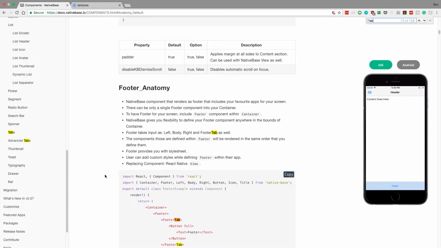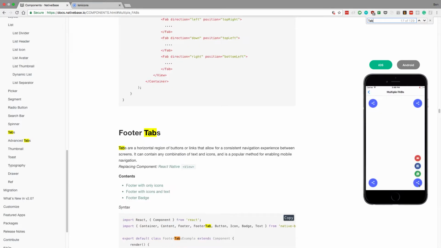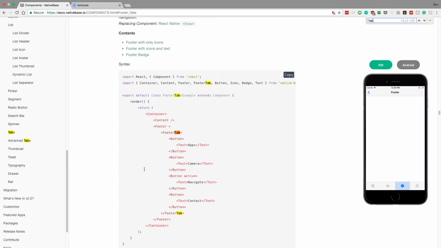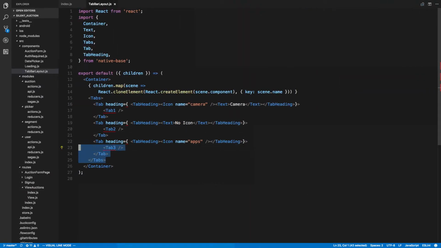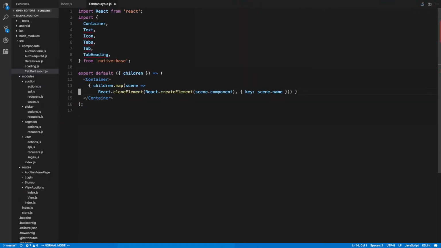Get it there this way. This will probably be faster. Oh, footer tabs. That's what we wanted to do. Oh, just kidding. Huh. Let's just use footer tabs instead of tabs. I was thinking this was only the library. It's a good thing we found that.